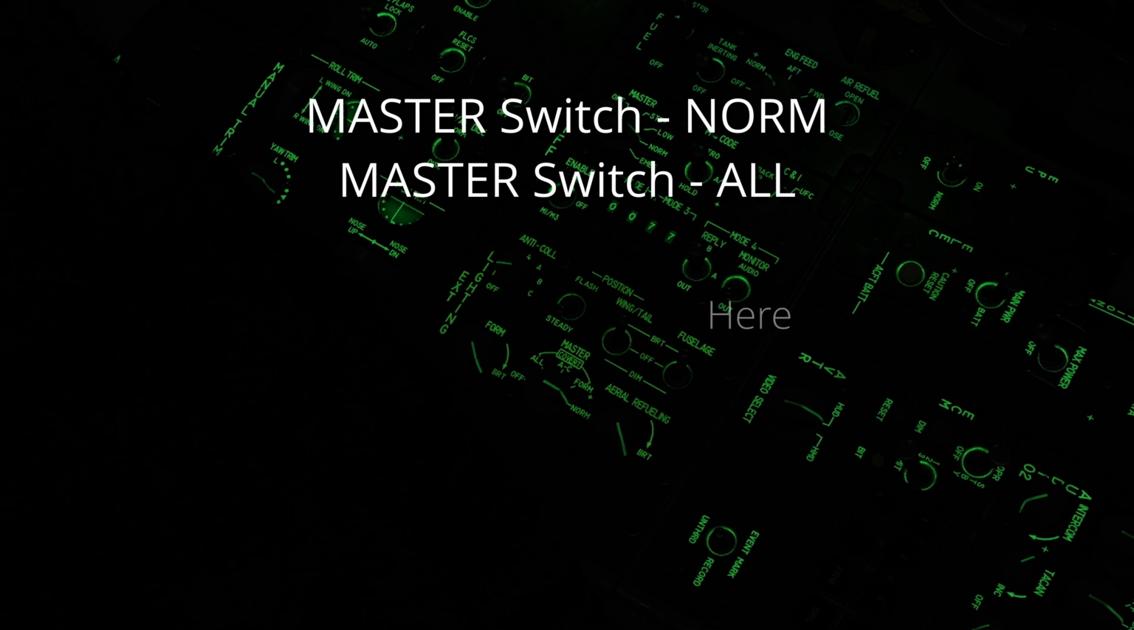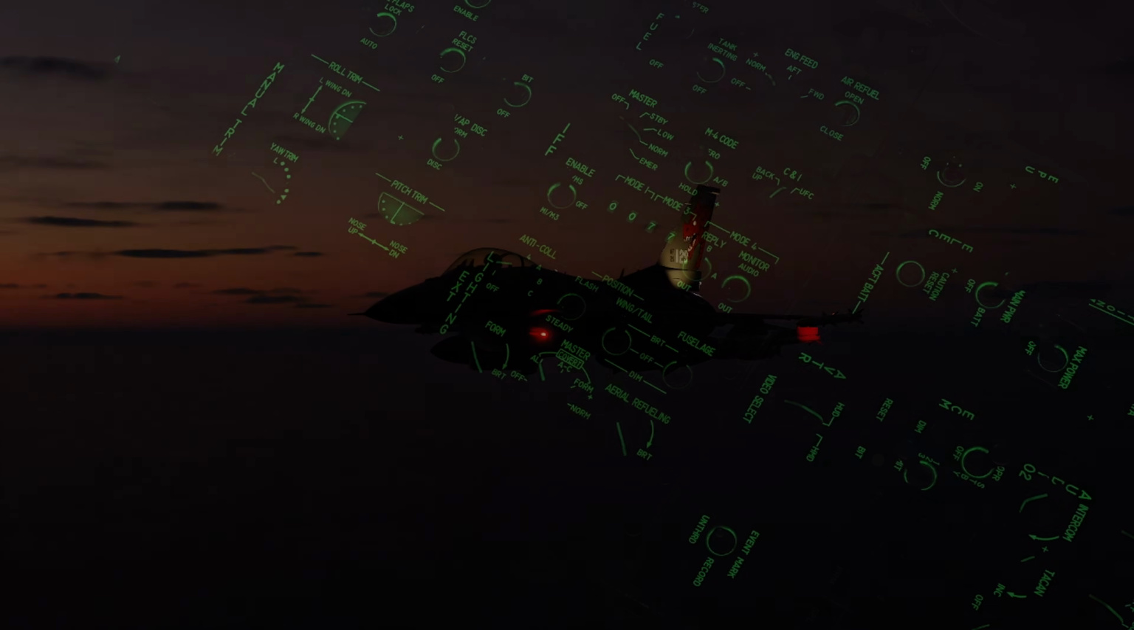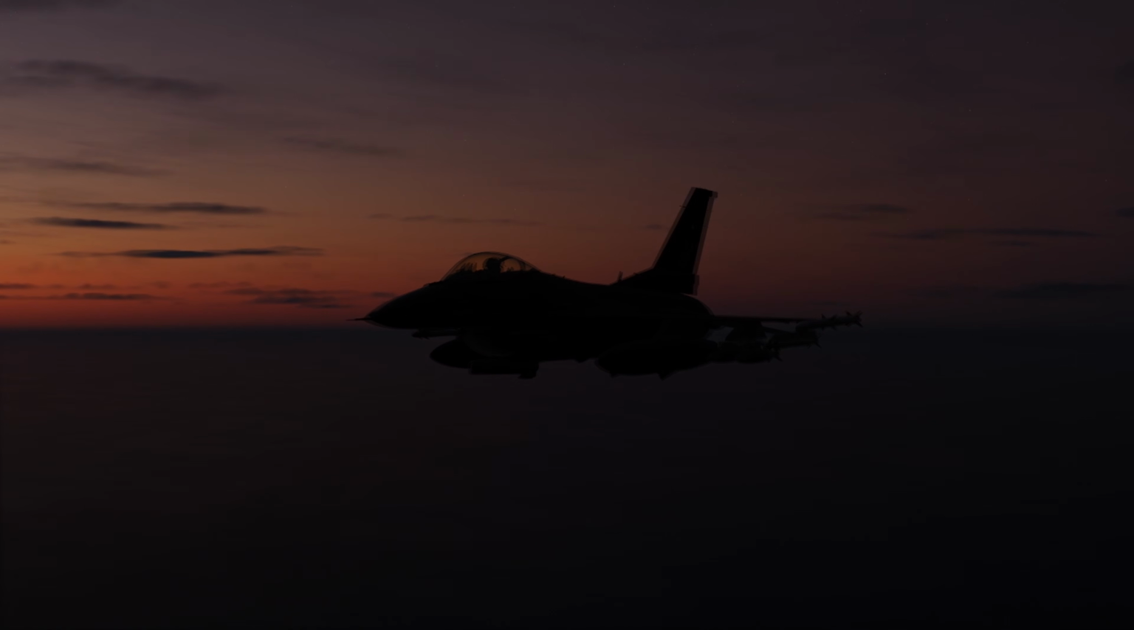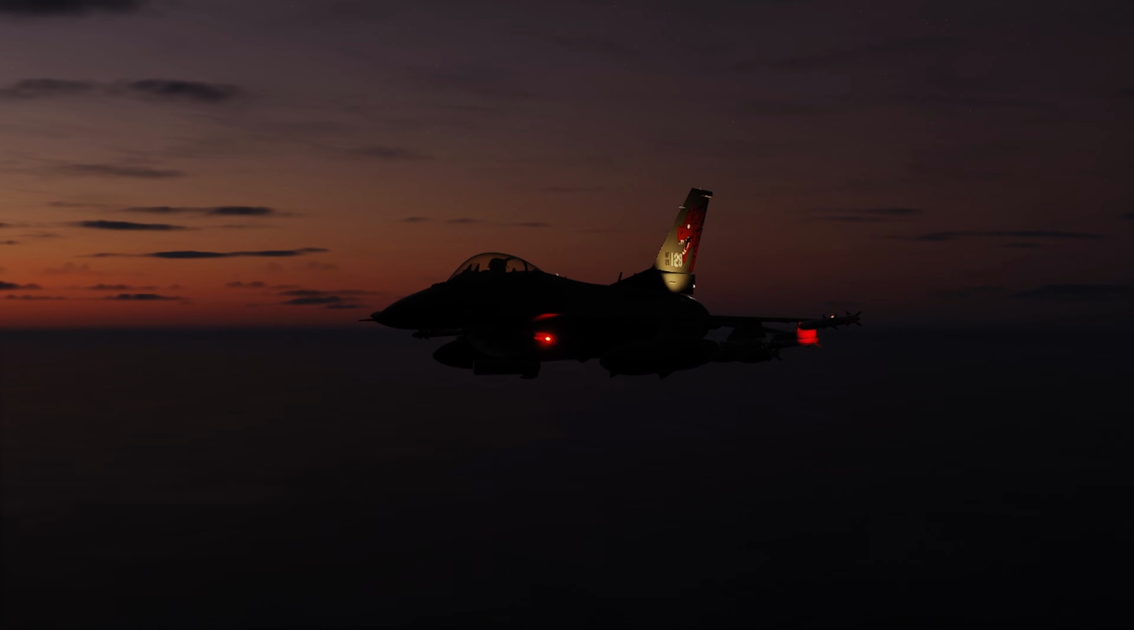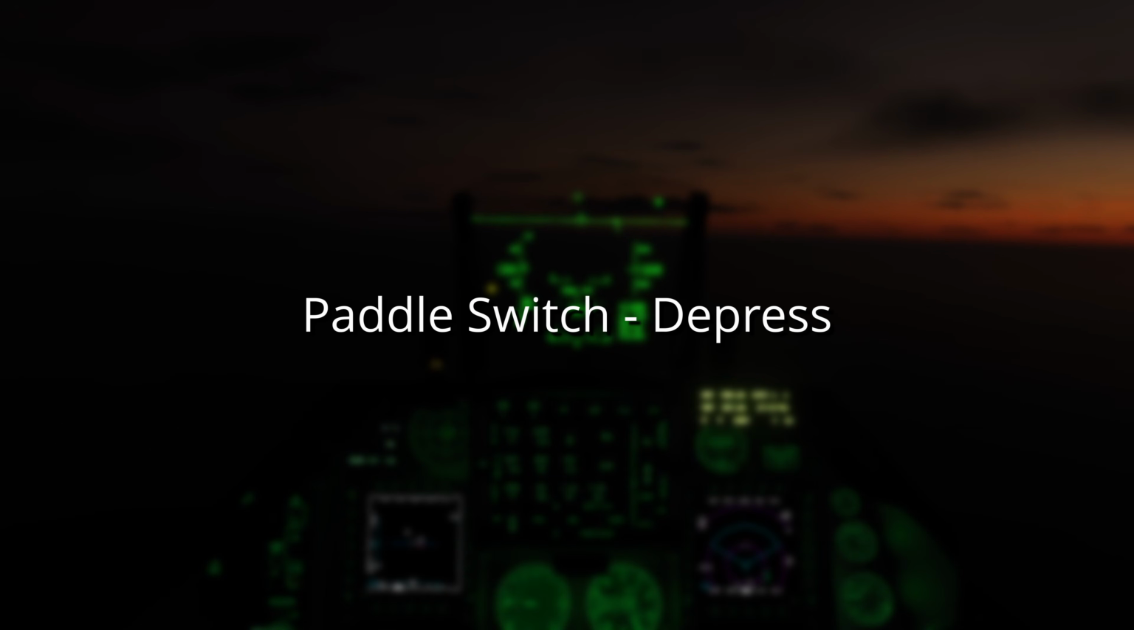One quality of life keybind for the throttle that I didn't talk about was the master switch norm and master switch all for your external lightings. This makes it a lot easier to turn off and turn on your external lights when you're fencing in and fencing out. The paddle switch depress is used for temporarily overriding your autopilot, allowing you to make adjustments to your flight course while the autopilot is still on. Once you release the paddle switch, your autopilot will again take over.